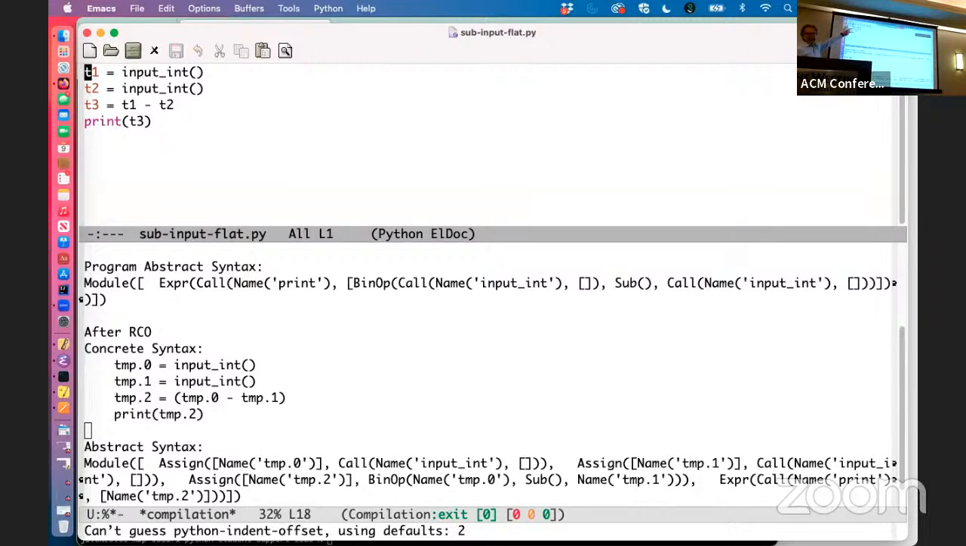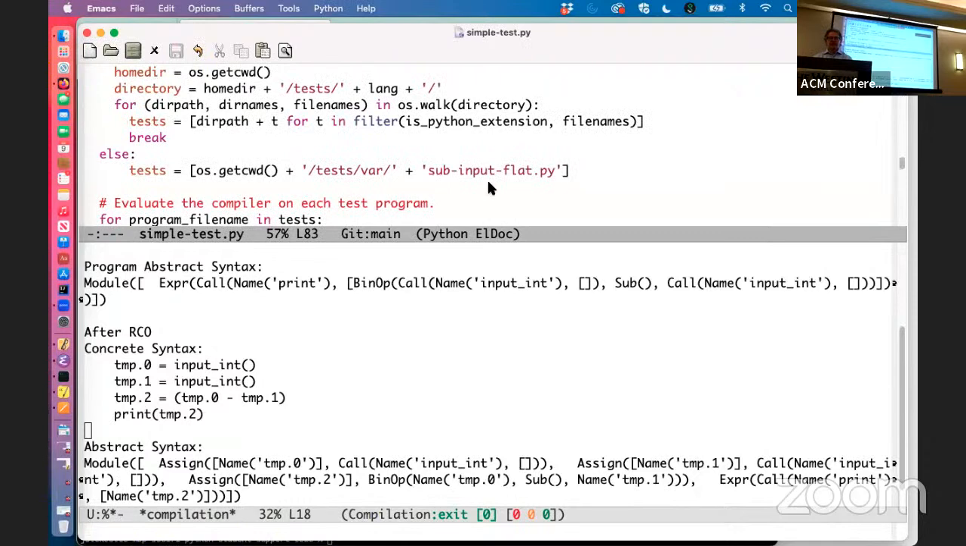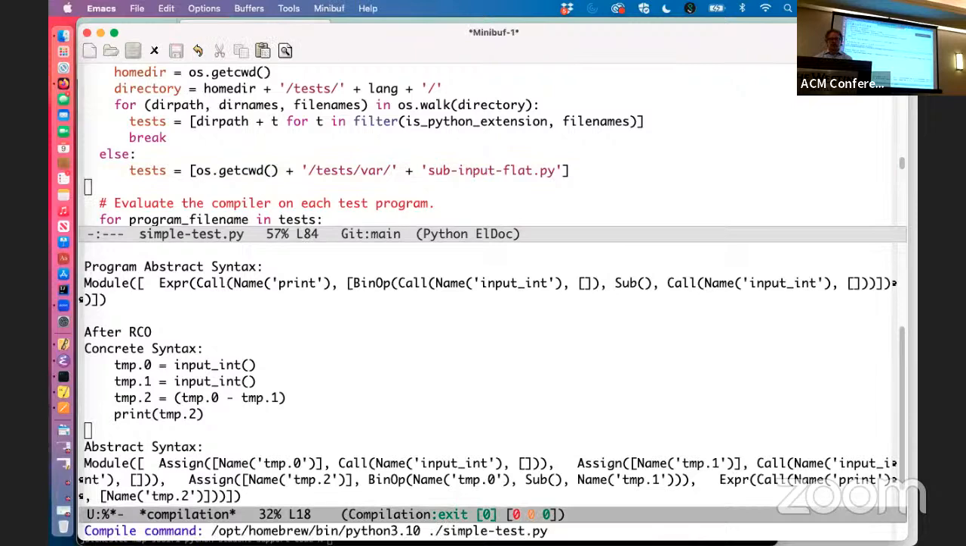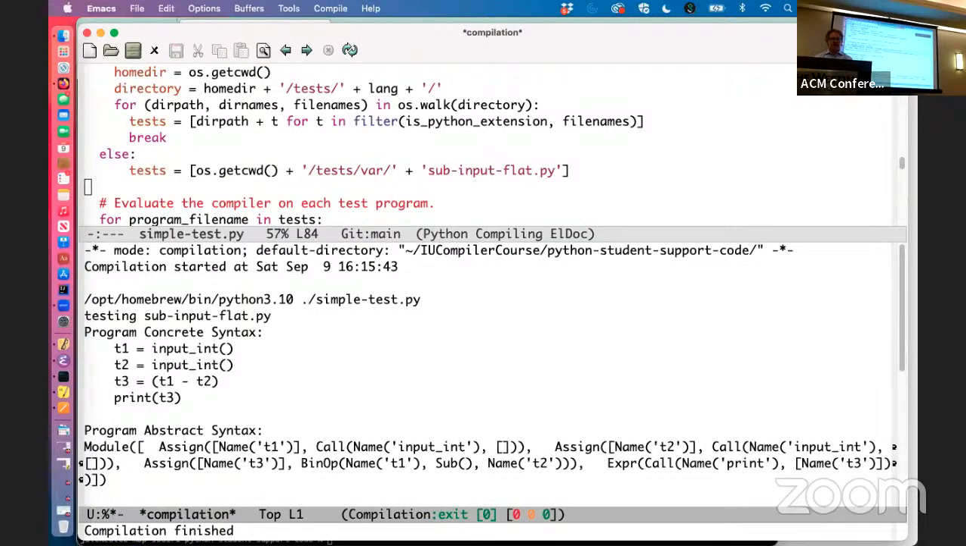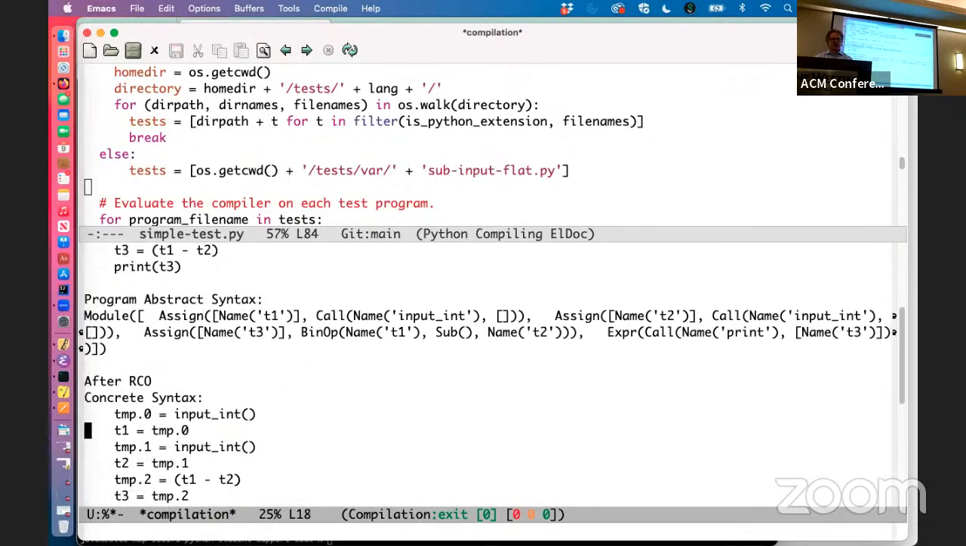And this one now has a lot of variables and a lot of assignments already, and a lot of things that are already atoms. So what's going to happen when we run that through? I've now changed the input file here. Now I'm going to run the compiler on it. Okay, that's the input. Let's look at the output.